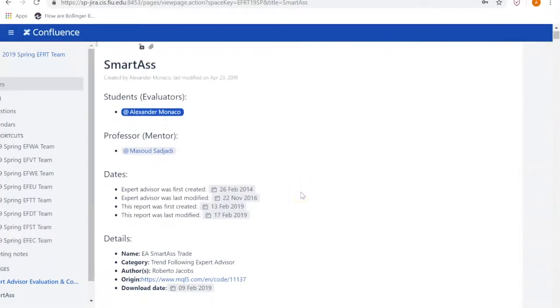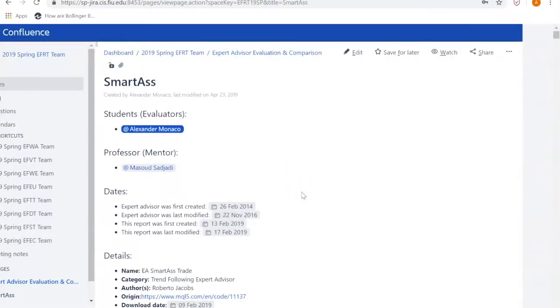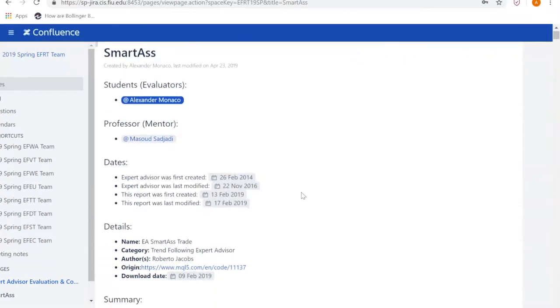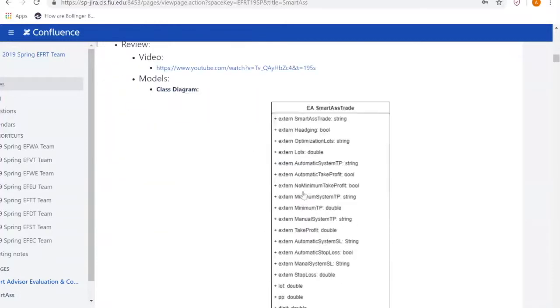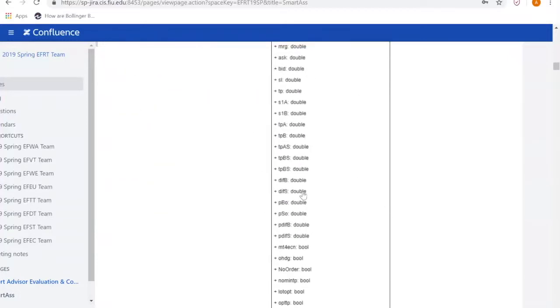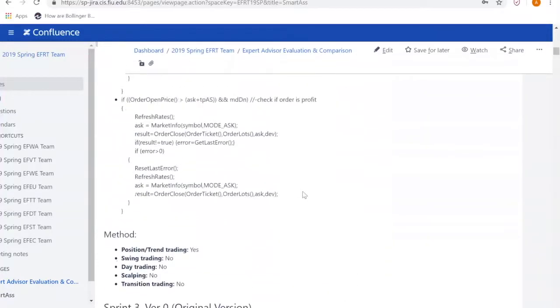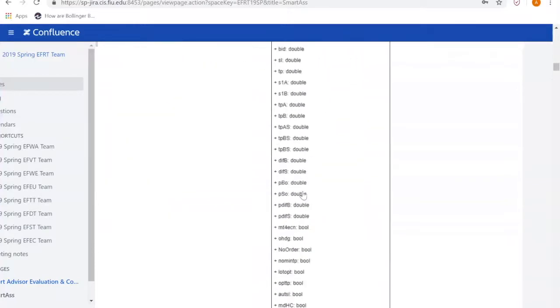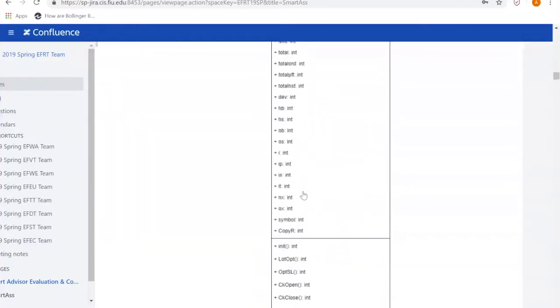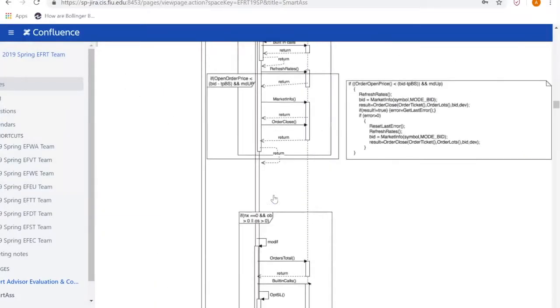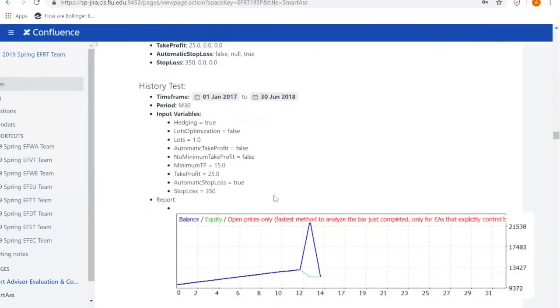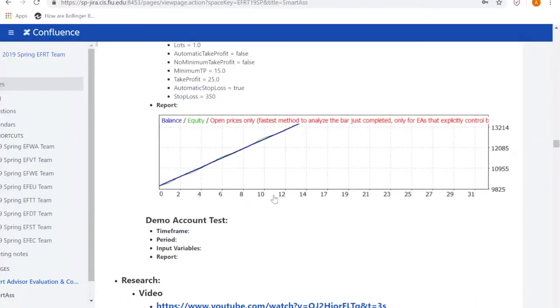So at this point, if you watched the previous videos, you would be updated with the EA. You've seen my Confluence page and the work that I've done to optimize the EA to make it more understandable, such as adding code snippets, UML diagrams, and the research page up here, as well as the work I've done with regards to optimizing it over here and here.